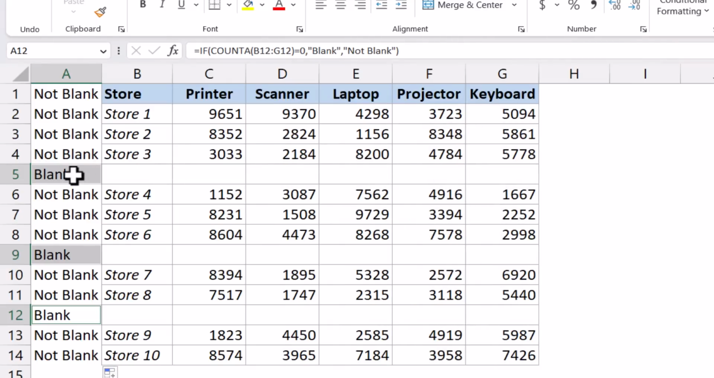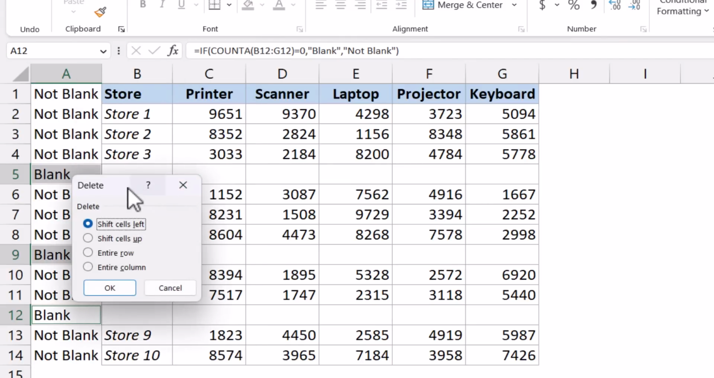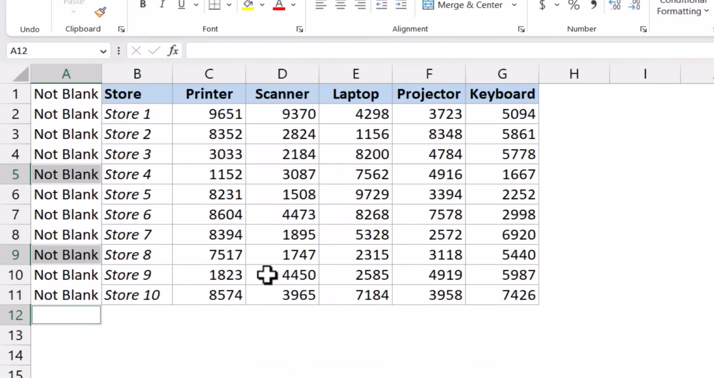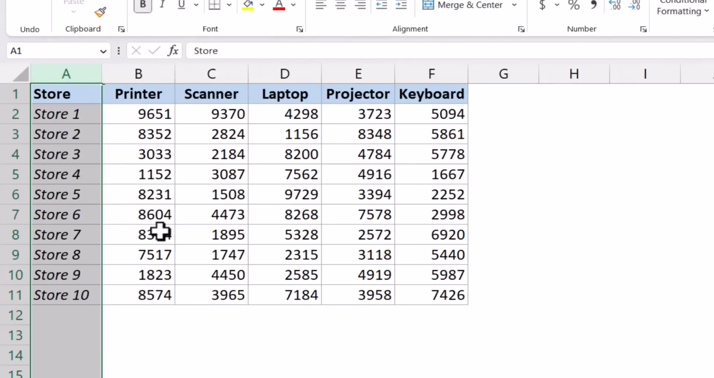Now come here and in any of these selected cells, right click, then click on delete, and then in the delete dialog box, click on entire row and then click OK. And as soon as you do that, all those cells where the text was blank, the entire row has been deleted, and I'm left with the original data set here. Now I can come here, I can delete the helper column, and I have my data set where the blank rows have been removed.